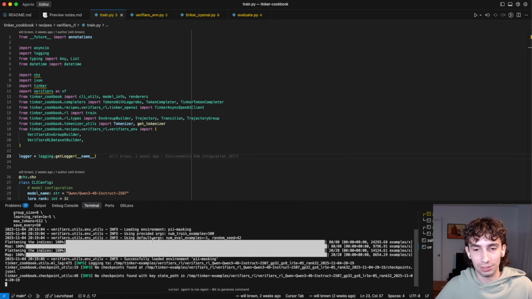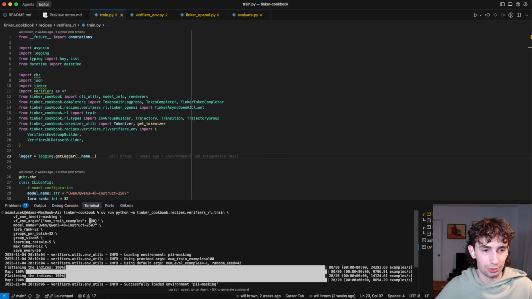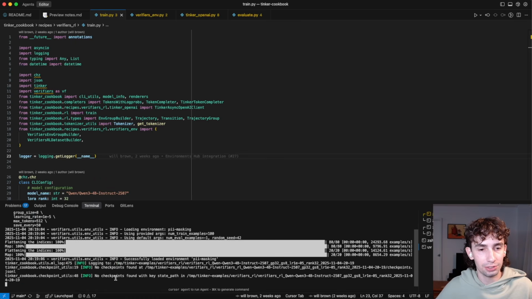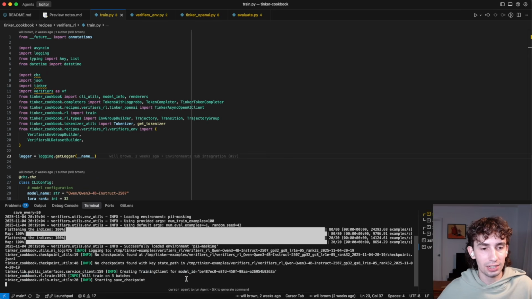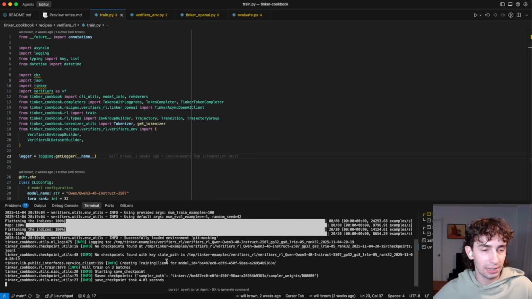Actually doing that looks a little bit like this, where when passing in that script, with of course a more limited number of training examples here, we will see everything get kicked off in the Tinker backend. So it's going to create a training client and then start to perform the rollouts and evaluations and then wait for updates.